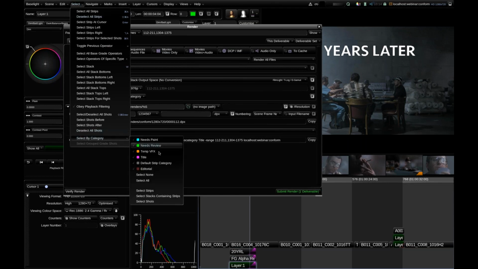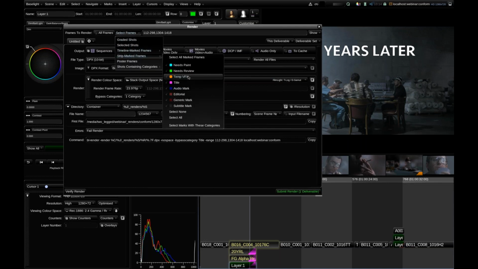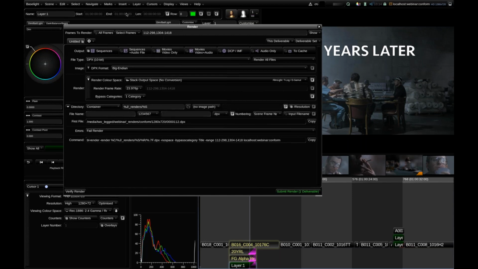There's also a selection. Obviously, I can select shots. So I can just say select title, and I can select stacks containing strips. So that'll select the whole shot that even has partially a title on it. And if I just do those selected shots in my render view, I now have the full range of those titles that I can render out. So that's handy. And of course, if I just needed to render out, say, the temp VFX shots, I could just do that. Say, find the temp VFX shots and render those out.